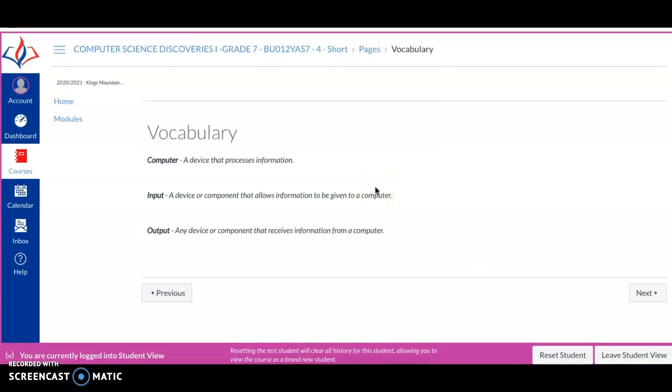All right, so we've got some vocabulary this week. Our first vocabulary word is computer. We're going to define that as a device that processes information. It's a very simple definition, but it's true. A computer is a device that processes information. Then we have input. Input is a device or component that allows information to be given to a computer.